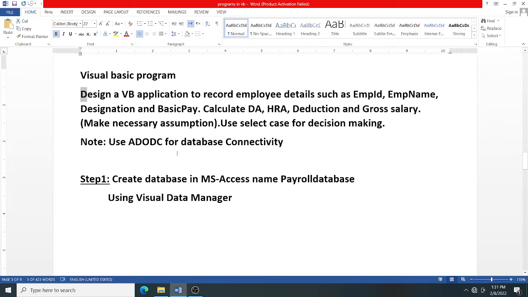And after that, based on the designation, your designation could be manager, engineer, clerk or accountant. To do that, you have to use the select case statement for decision making. So it will match. If it is manager, it will match the code with the case. So the select case statement is used for decision making. And here remember one thing, for database connectivity you are using ADODC.